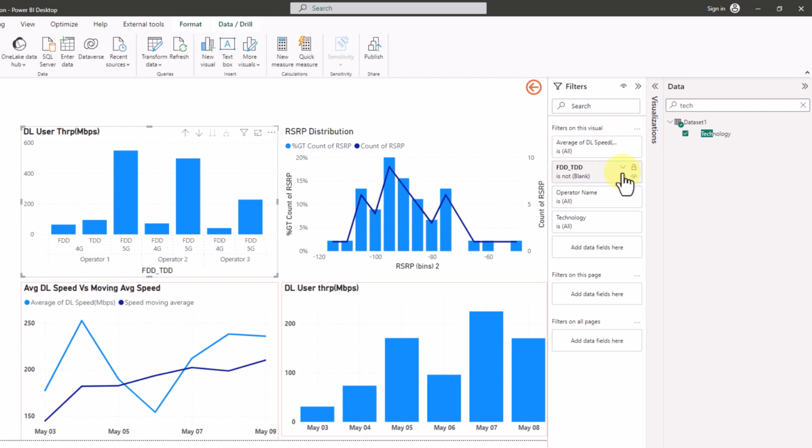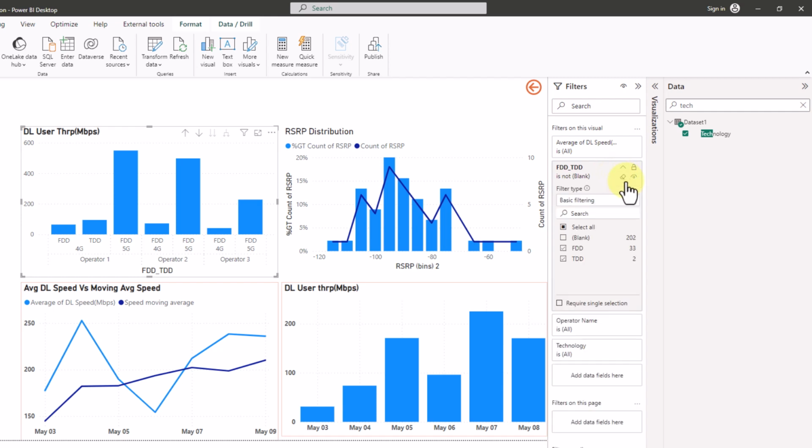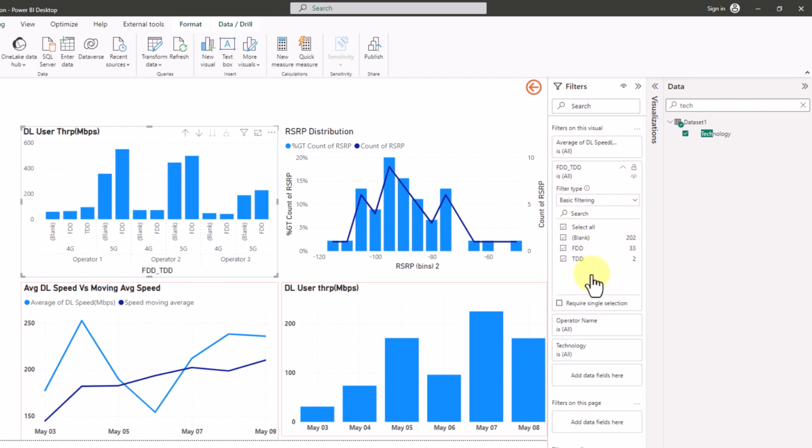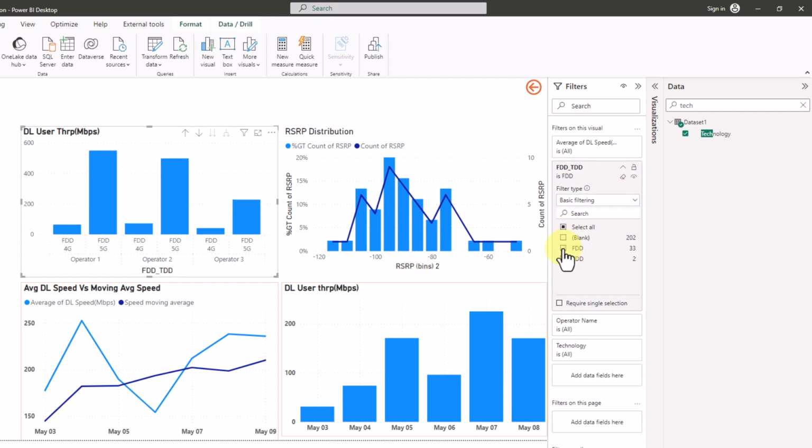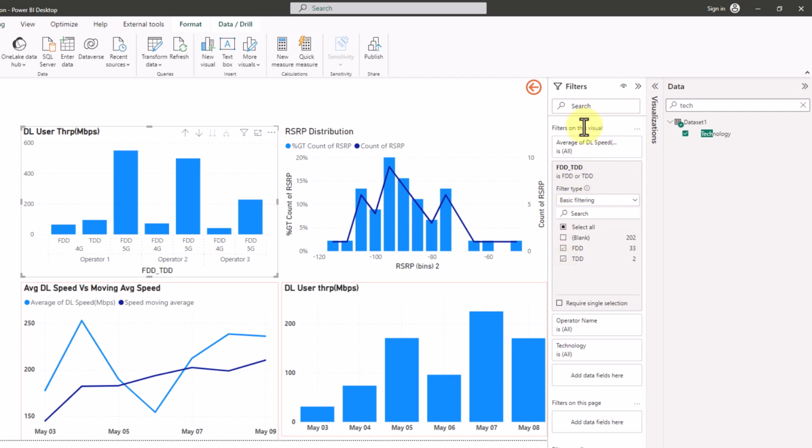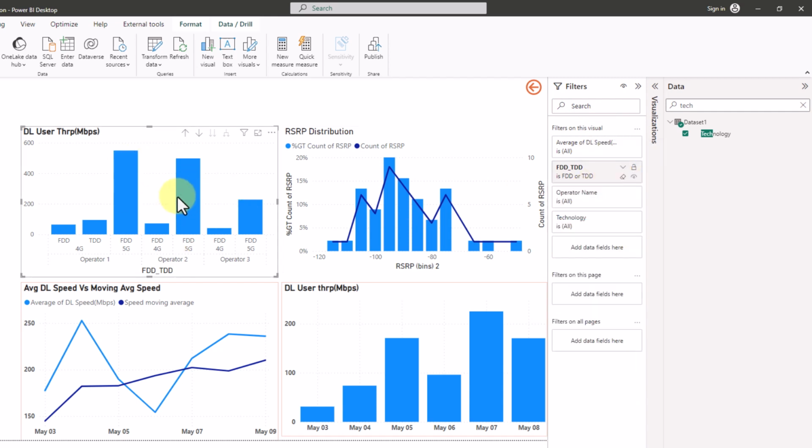So for example, if I click this filter now, I will just give the blank value. So that's why it's coming in there. Now if I make FDD only, see, it will give you only FDD, and this is only applied for this particular visual, not for the complete page, because I have done the filter under filter on this visual. This is the same for any metric under this one.